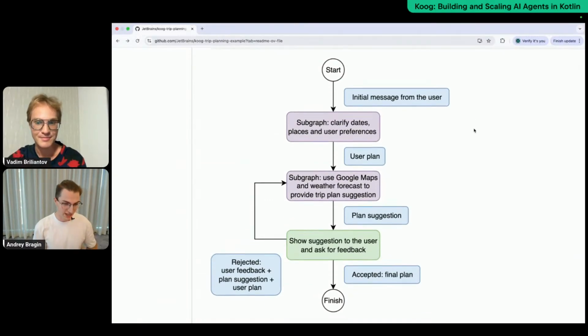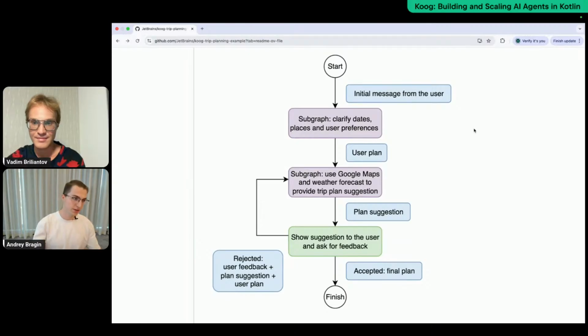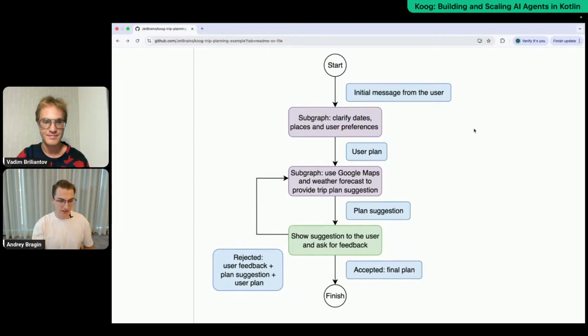So let's take a closer look at the idea. As Vadim already said, we're going to build a trip planning agent. Here I created a high-level overview graph of the strategy of our agent. The idea is that there's a user who asks our agent: hello, I'm going on vacation to a certain location for certain dates. Help me plan the vacation. Suggest a list of places to go, sites and experiences to visit. And that's what our agent is going to do.